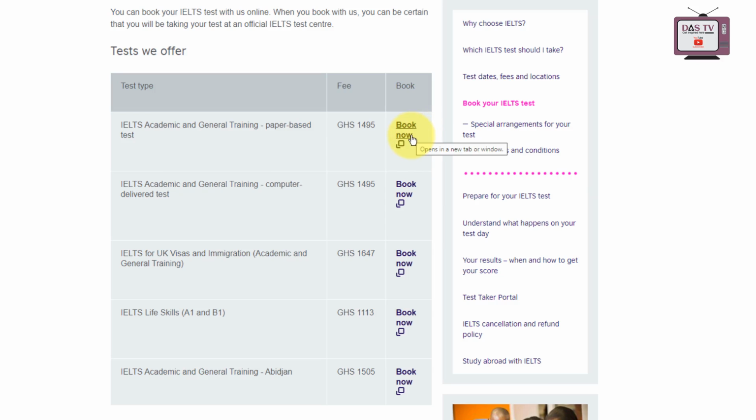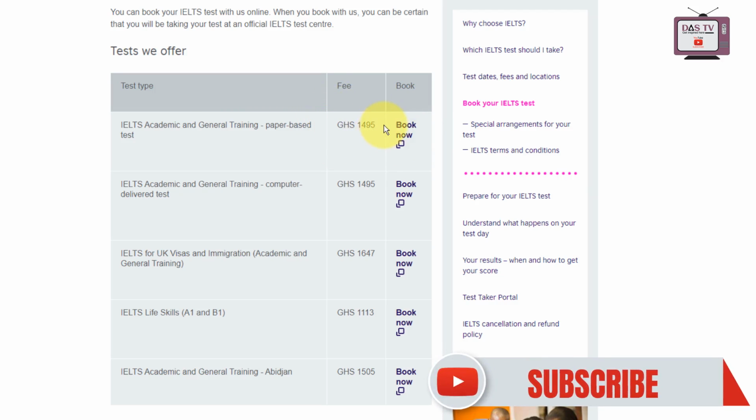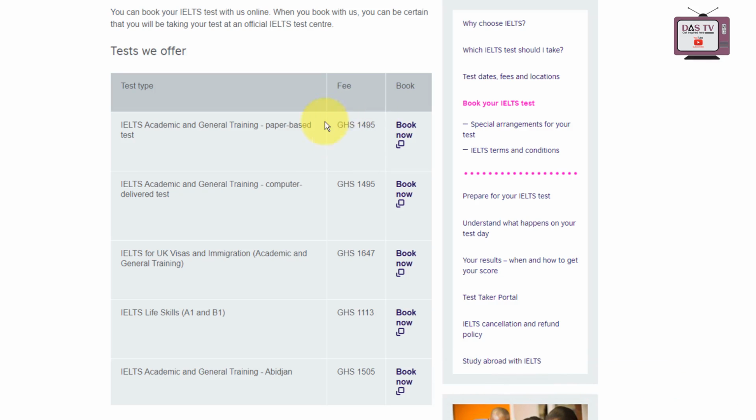So all you have to do is to click on book now. You can see the amount you have to pay for the test, 1,495 Ghana cedis. So these amounts you have to pay, but then it doesn't necessarily mean that you have to pay this amount before you fill the online form. You can fill the form and then later make payment. So let's go on to book the test now.